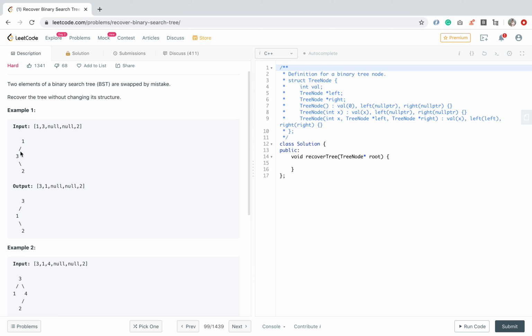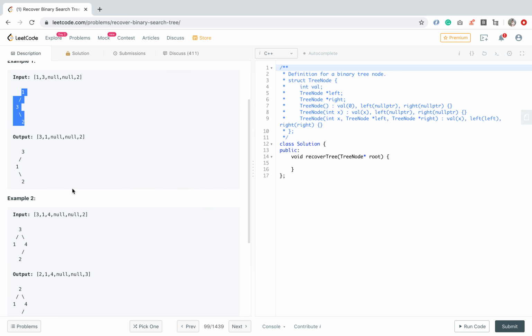For example, here we have seen the in order traversal is 3 2 1. So which elements are in the wrong position? 3 and 1, because it should be 1 2 3. If you can see, 3 and 1 are not adjacent. So this is the second case we are talking about. And the first case might happen where the elements are adjacent.